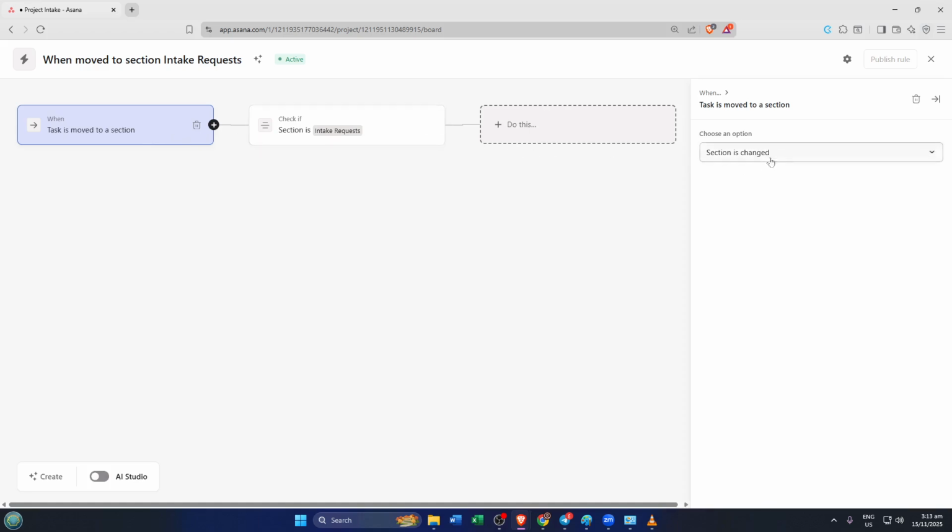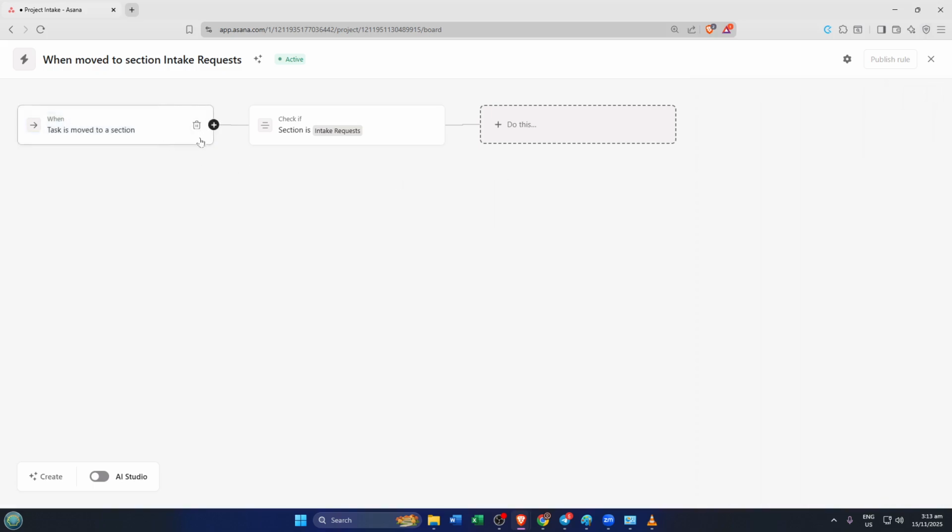For those of you who want to take automation to the next level, consider creating projects from templates. This part's optional but super powerful. Add a rule. When a task moves to the Approved Projects section, select Create a Project from Template as your action. Pick your template and be sure to link the original request so the handover is seamless.